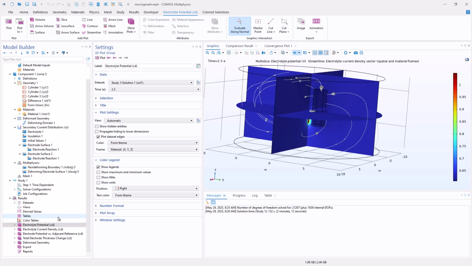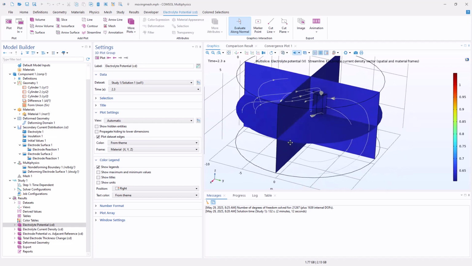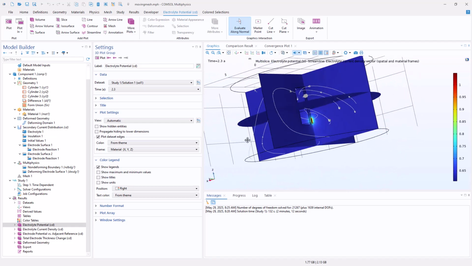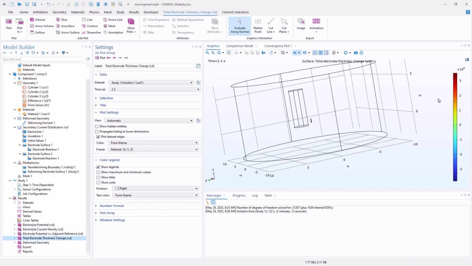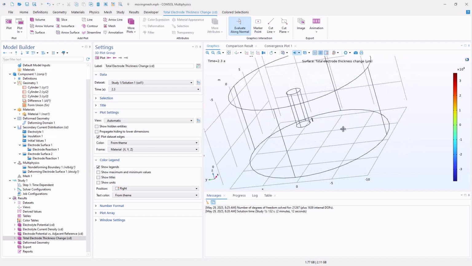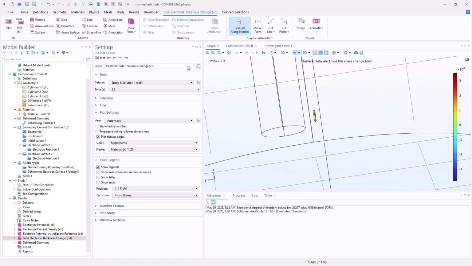And here I get some plots of the potential. But I'm interested in looking at this total electrode thickness change. So here we can see that it has changed quite a lot over the time of 2 years. It's probably capable of deforming even more, but eventually the soil will struggle to deform this.